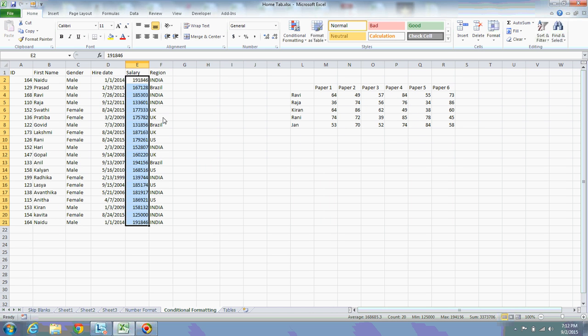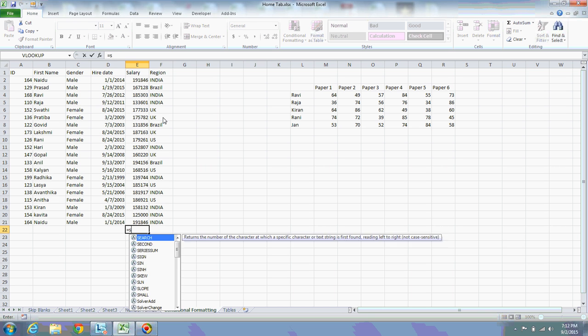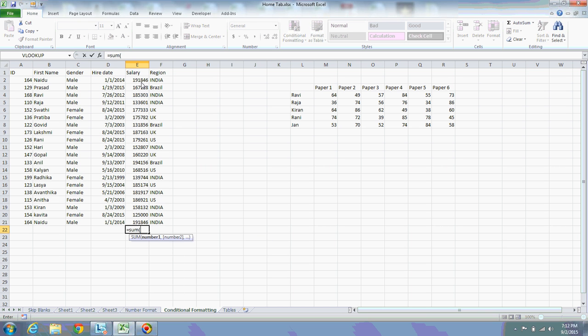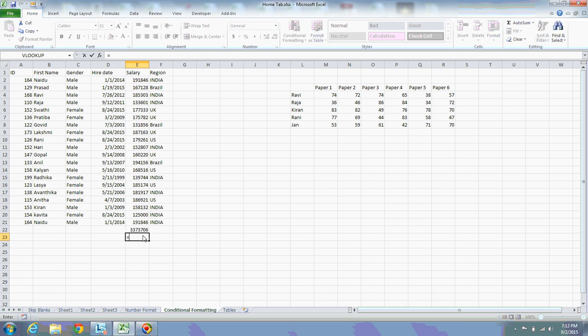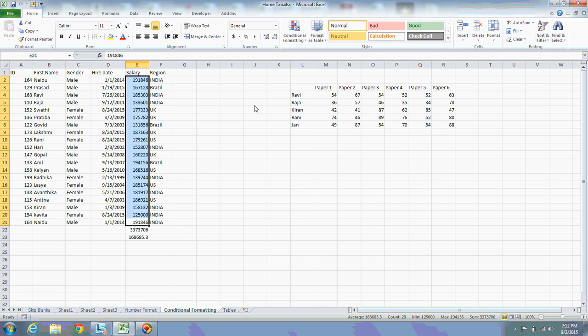Hope everyone knows how average will be calculated. Now what I am going to do is, I am using sum function. I am summing from here to here. See, this is the total value. Now the number of values which I have selected is, you can count here, that is 20. Now this divided by 20 is, this is average salary. Average salary is 1,68,685.